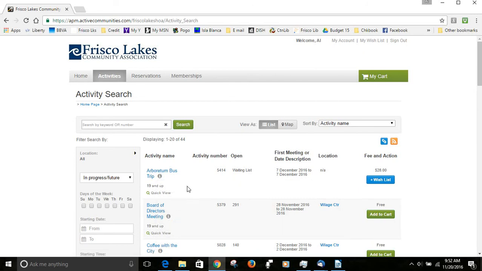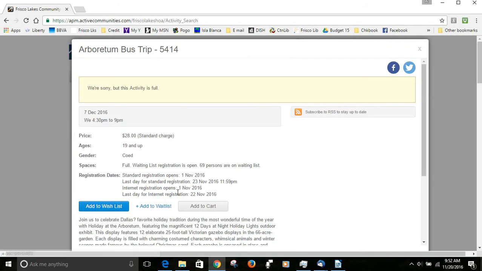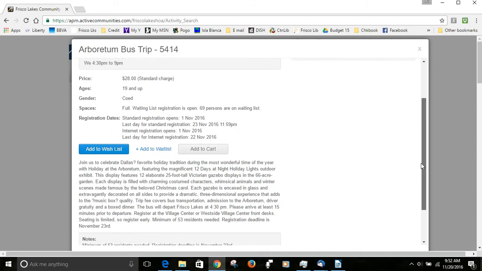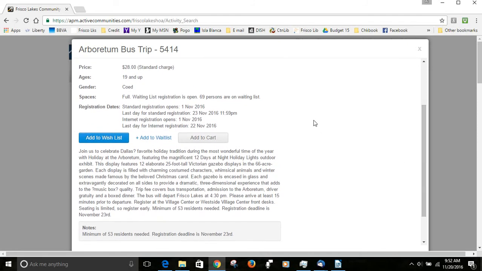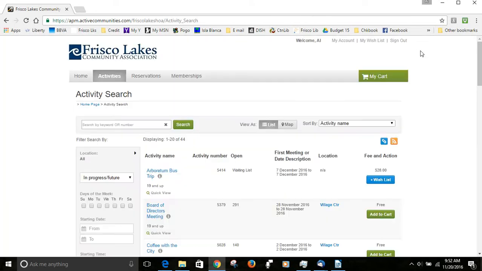If you want even more information than that about the particular activity, you can go down here where it says quick view, and it has just a little symbol next to it. You can go ahead and click on that, and you can see that it gives you a much more thorough description, including the price of the event and other things that you may need to know. So that's just what you can get as information about the event.